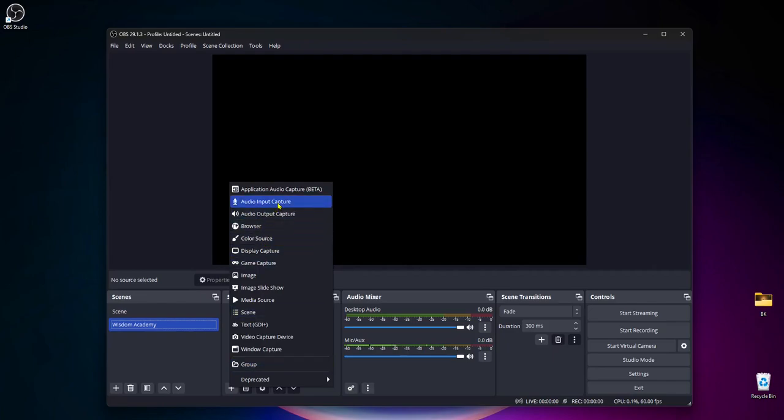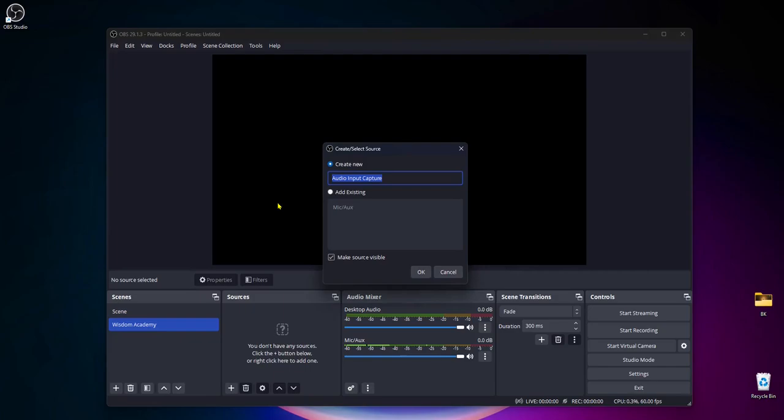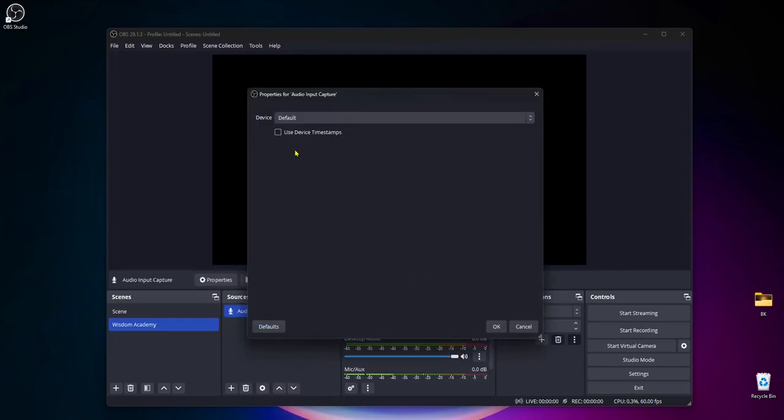Let's configure the audio input source. You can put any name here and press OK. Then you can select any kind of audio input connected with your computer.